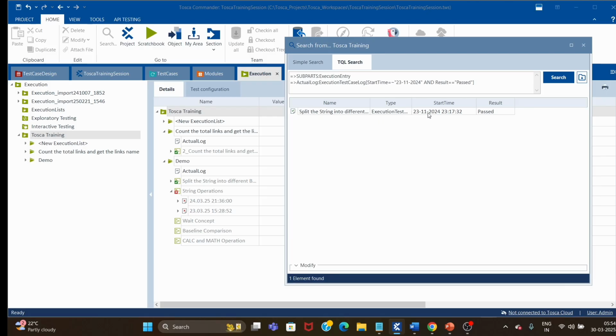Now you can see we are getting one entry here in our result. So we searched from this execution list: just get me the list of the test cases which were executed on 23, and the result was passed. So we are getting one test case which was executed and it was passed. Okay, I don't have multiple cases, but if you have an execution list where multiple cases were executed on a particular date or any other date, just search with this.